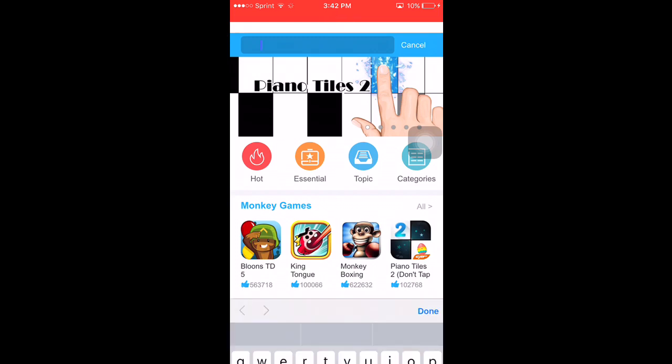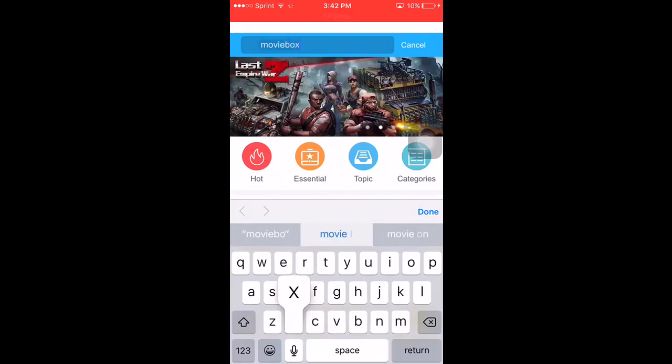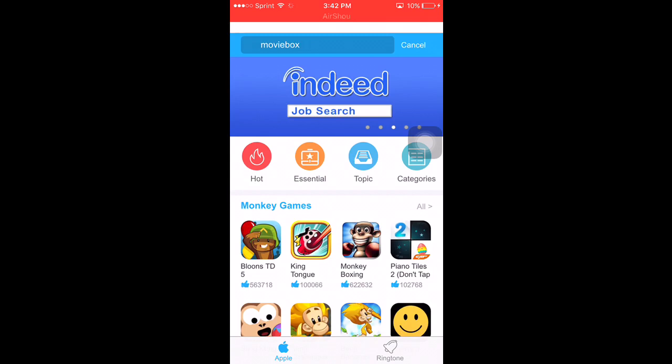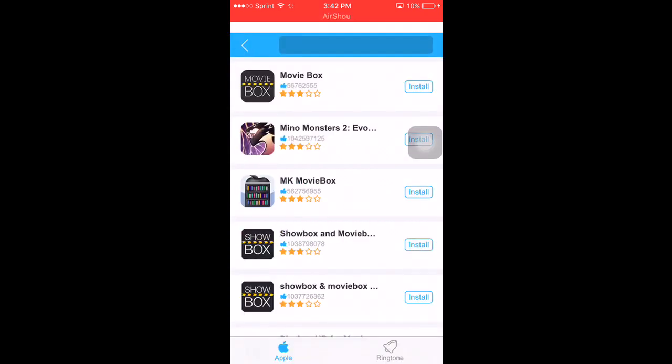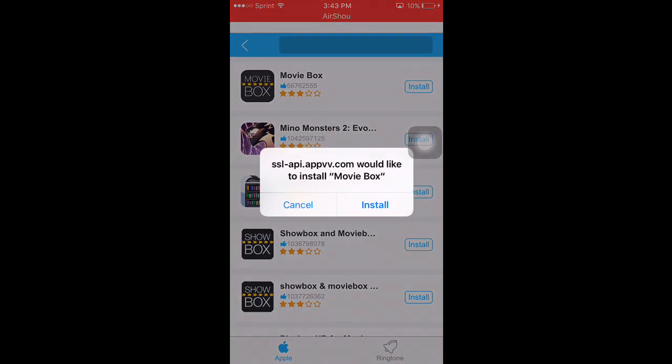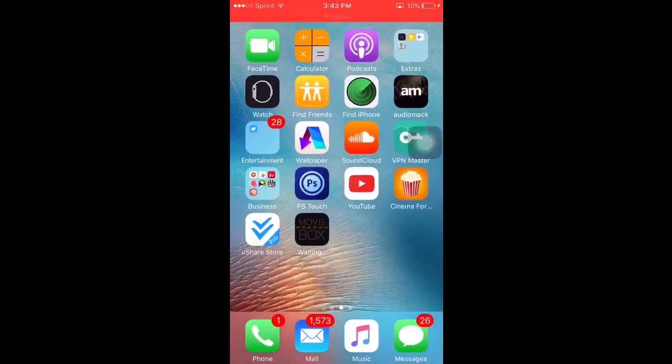And pretty simple now, just type in MovieBox, no space, and click install, if it would come up. Click install, come back to the home screen. You will see that the download will have no problems.